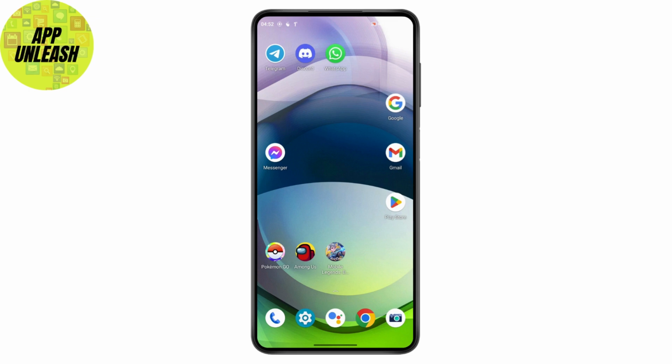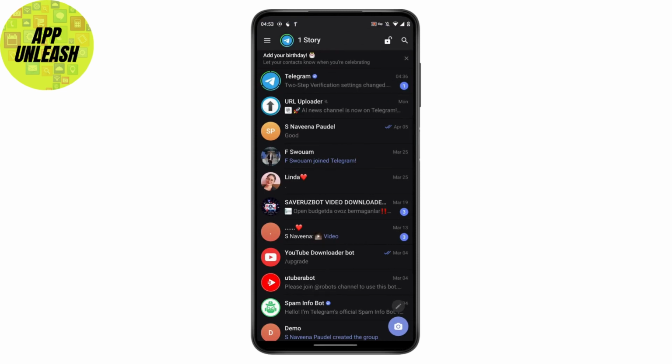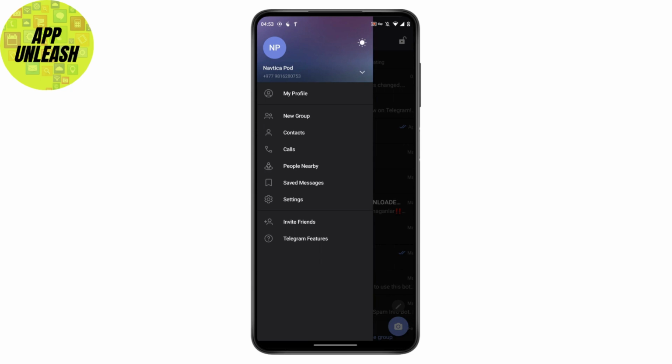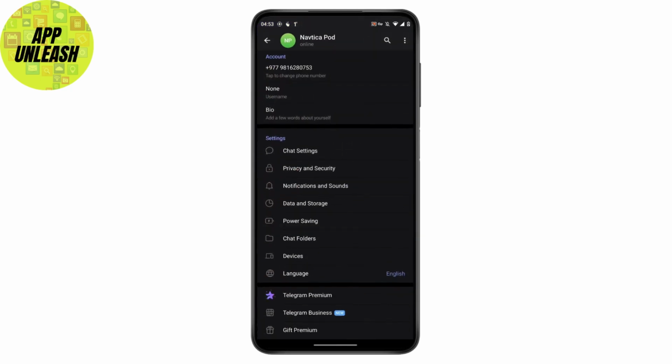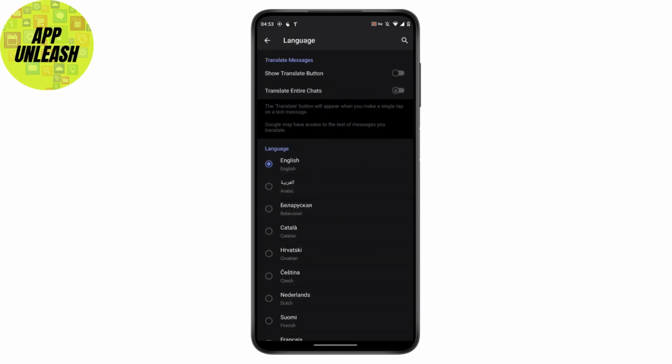So if you want to change your language in Telegram, then what you can do is just simply open up your Telegram application. After opening up your Telegram application, just tap on the three bar icon which is on the top left. After tapping on the three bar icon, now what you can do is just simply tap on settings. And after tapping on settings, if you scroll down, here you can find the option which is language. Just tap on language and now you can see the default language.